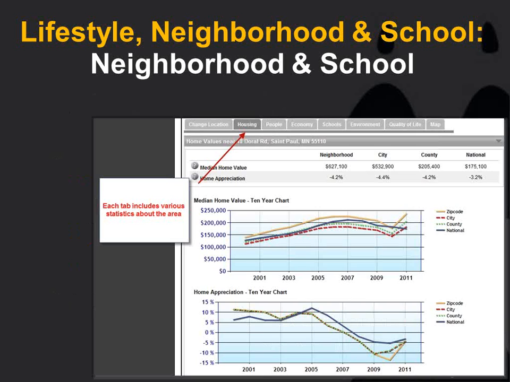When the neighborhood report is opened, a series of tabs display that cover a variety of information. The data that is presented is specific to the property being viewed and is generated based on the address. In the image shown here, you can see that the home values are specific to 18 Dole Road in St. Paul, Minnesota. There is an option to change the location seen on the left side of the image, that change location option, if you want to find information about another area.